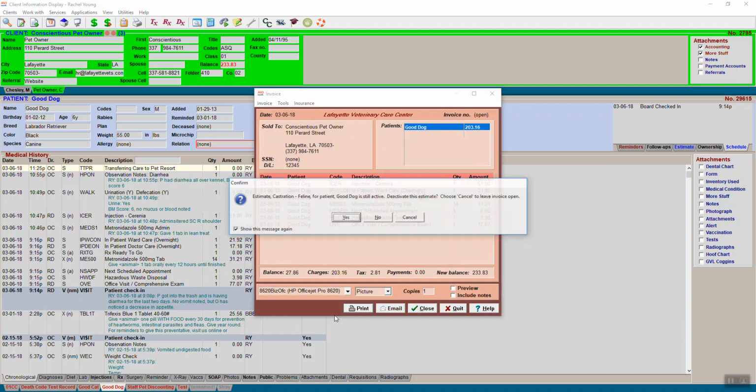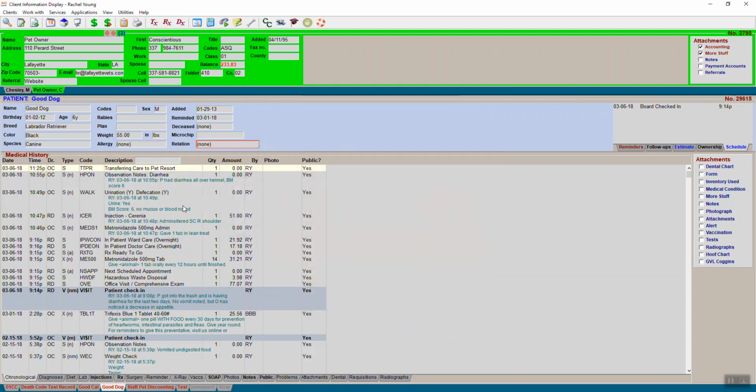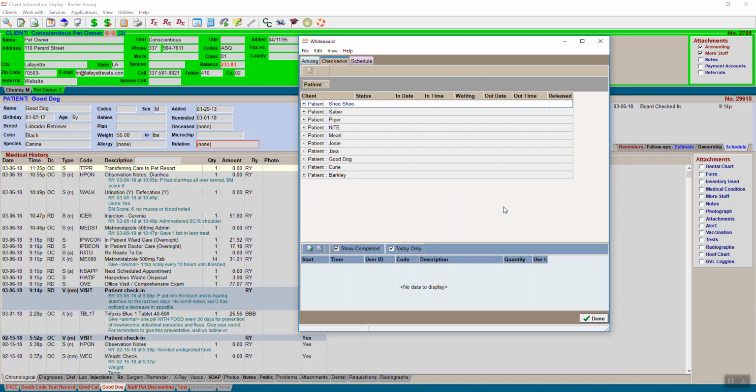Now, if we are going to transfer a patient to the pet resort, we're still going to want to put in our code like I have right here, and then we're going to want to change their status in Whiteboard. The reason we change this status is because if CCS was to be on the phone with the owner and the owner wanted to update, you would want the CCS to be able to tell them exactly where they are in our facility, as it is pretty big, and will kind of give them a little more information about the pet.